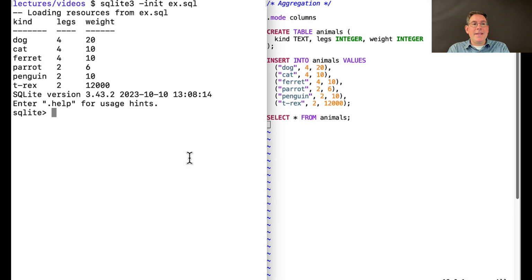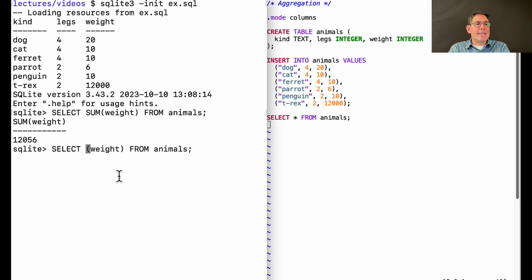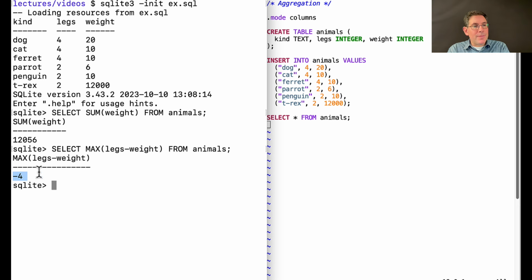There are some other aggregate functions. Let's take a look. In addition to max, there's min. There's also sum and average. Select sum weight from animals will give us 1 row. That's the sum of all the weight values. Select max of some expression, like legs minus weight, will give us 1 value, where for each row we computed the legs minus weight value and then found the largest possible result. That came from the parrot, which has 2 legs and 6 weight.